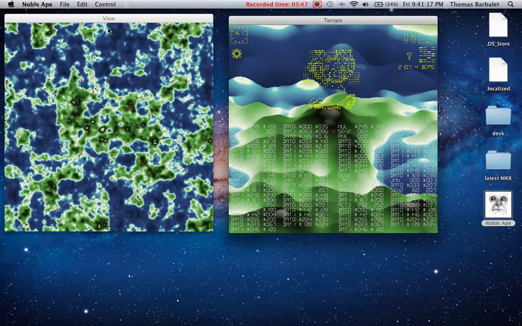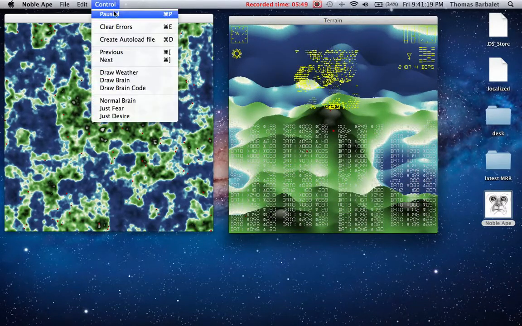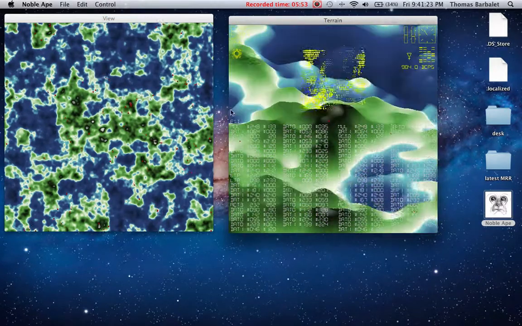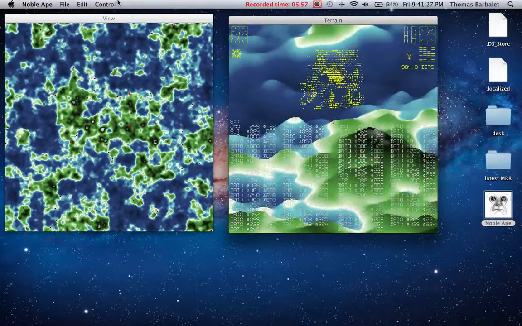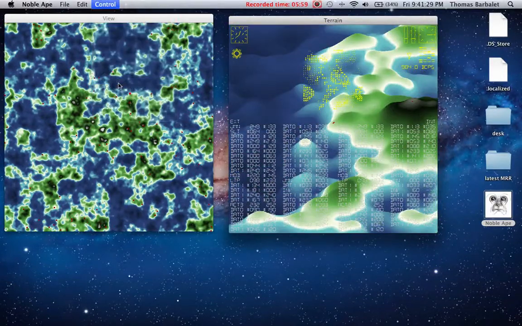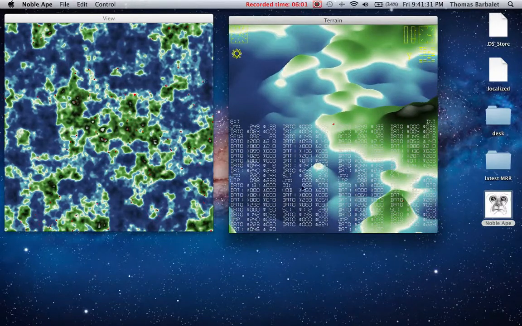So this ape isn't particularly interesting. Let's just unpause the ape as it is. That was turning relatively rapidly. So let's turn off the brain drawing part, and then let's just look at the brain code.